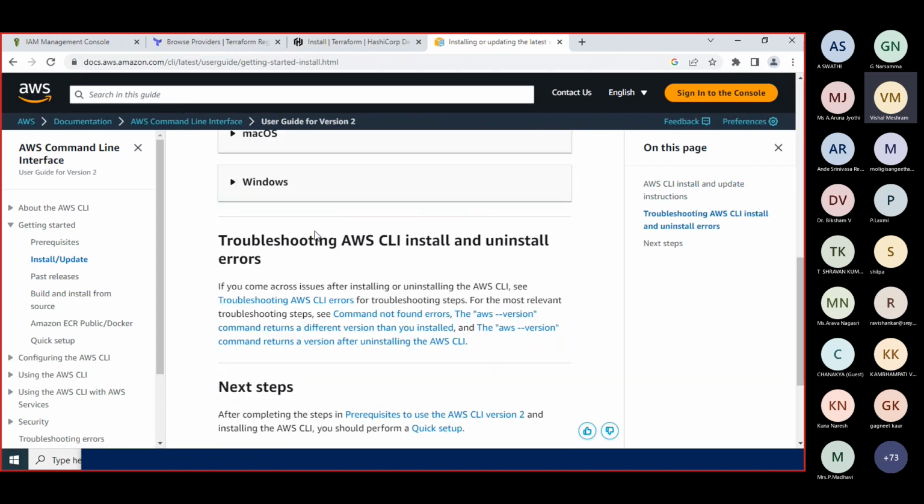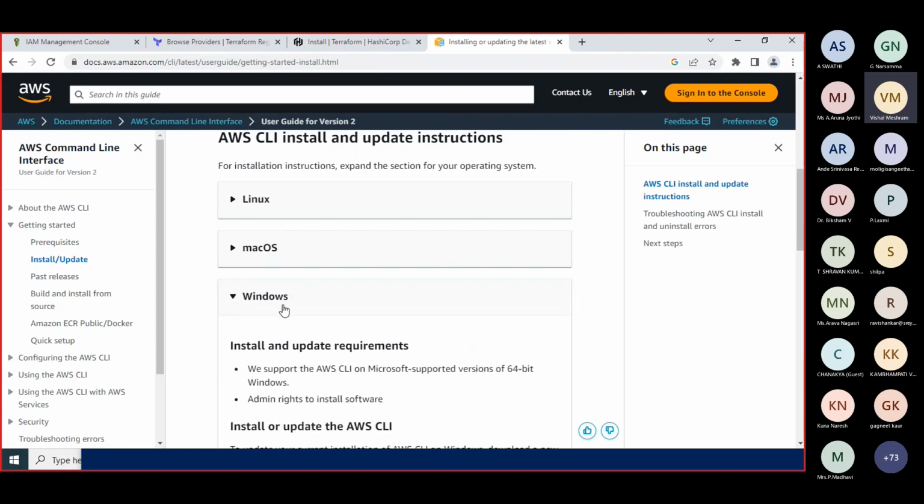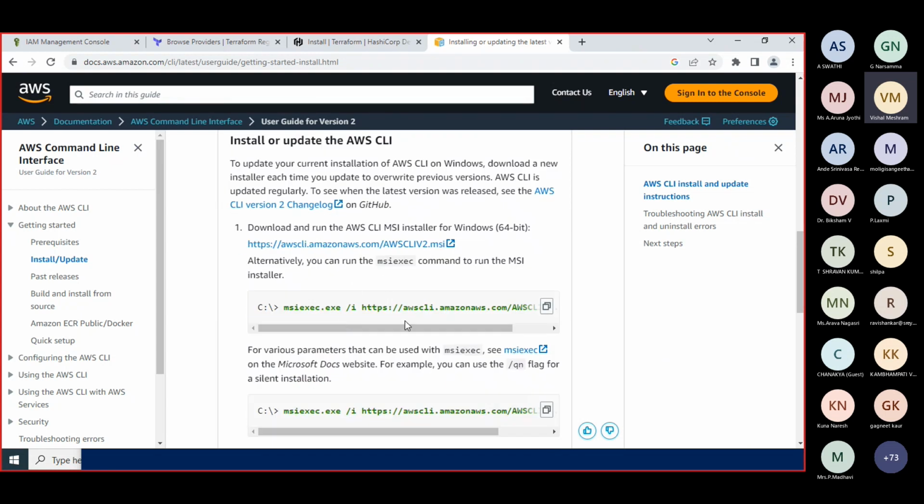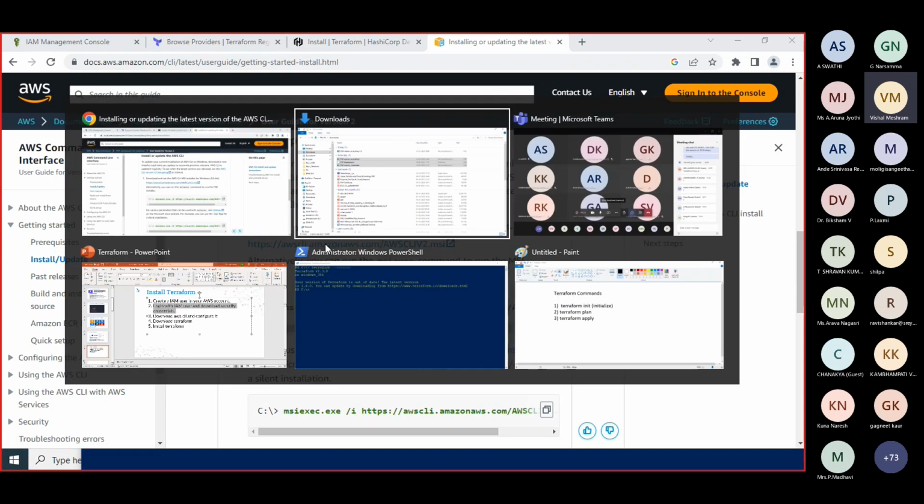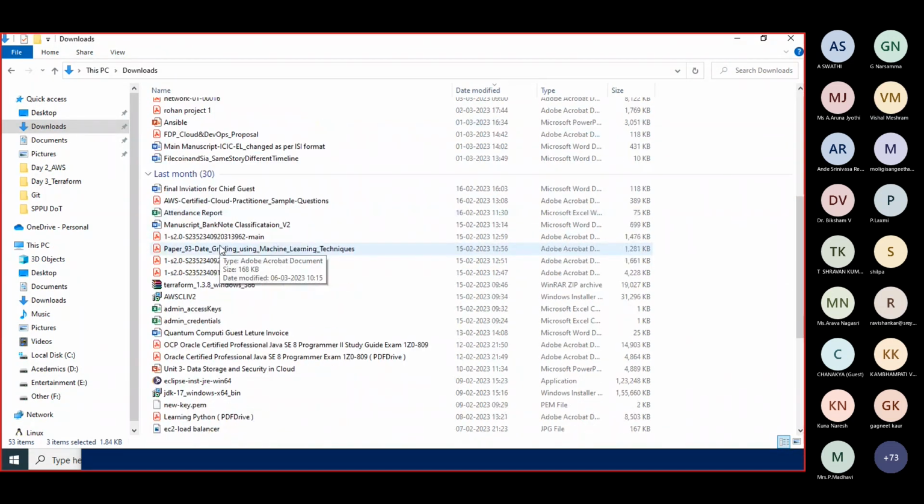Okay, here it is given. If you are on Windows, just click here, and here it is mentioned how to download the AWS CLI, or you can simply download the AWS CLI by clicking this site. Okay, now I have already downloaded it. Let me show you how it looks.